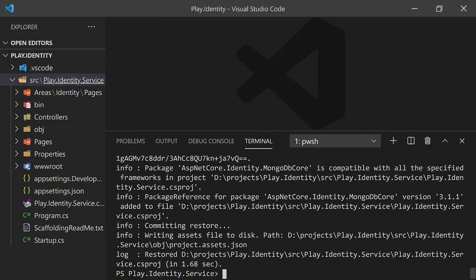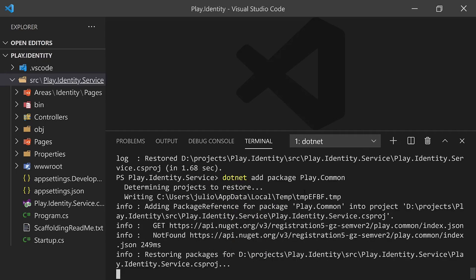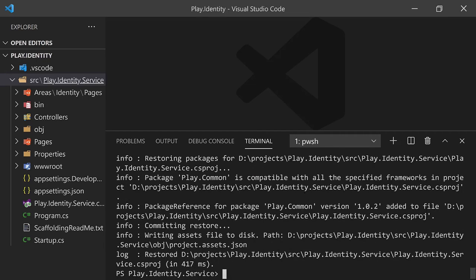The next one is just going to be our Play.Common library. So dotnet add package Play.Common. As you know, we've been creating this library so that we can reuse a bunch of components from it. In this case, we're going to be using the ServiceSettings class that we have in that library to specify the name for our microservice and how to name the database that's going to be used in this microservice.